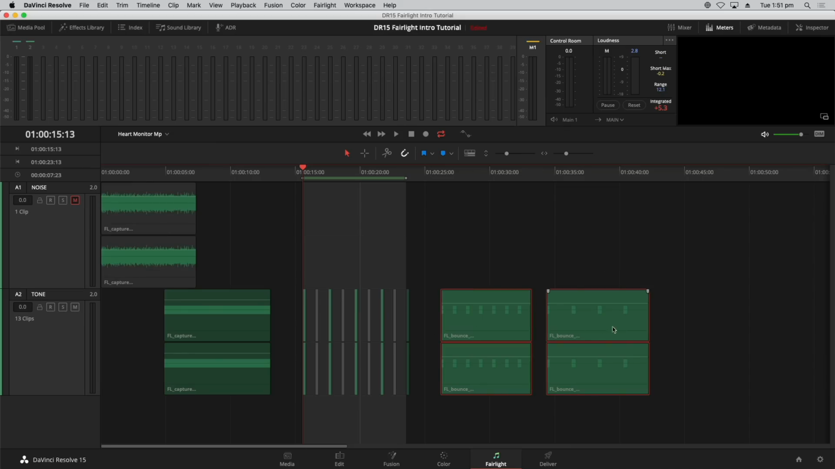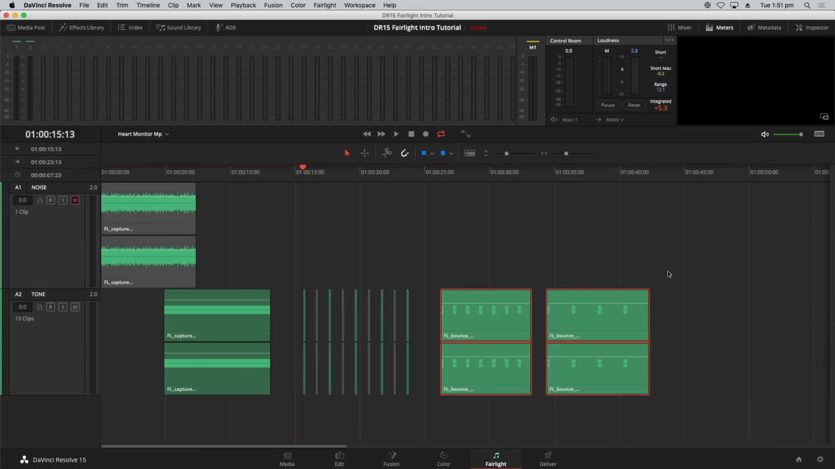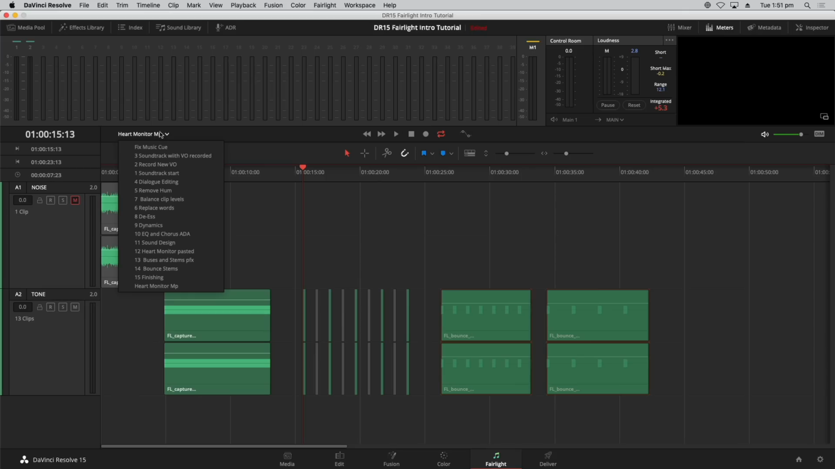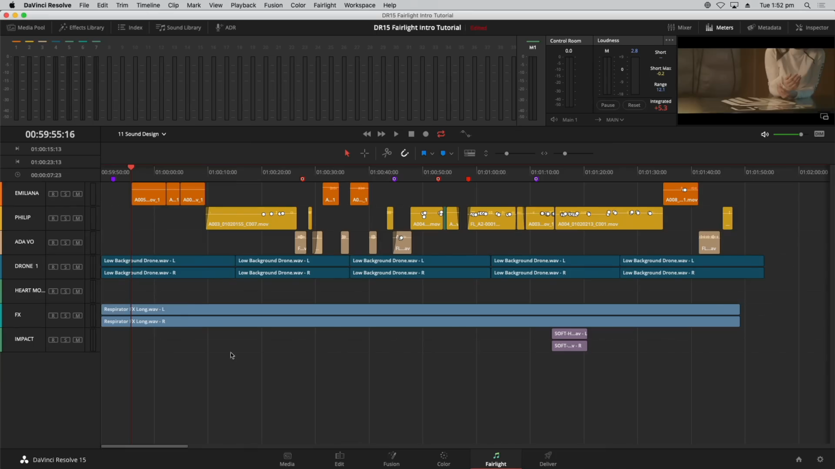Let's take both of those, and we're going to copy and paste them into our other timeline. So to select a clip, just drag across it to select, and you can just do a Command C to copy, or right click to copy. And let's go to our other timeline we were just working in. We're going to go to the sound design timeline that we had already created.